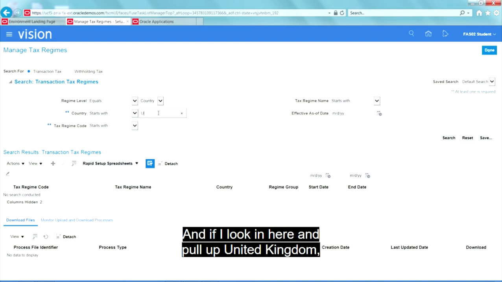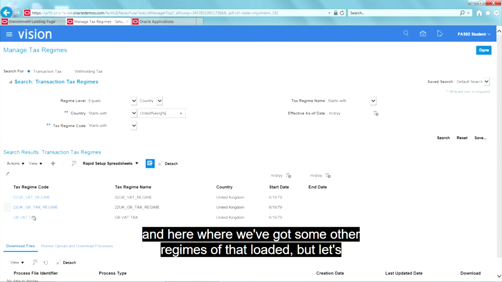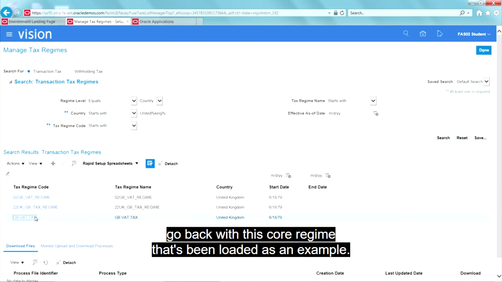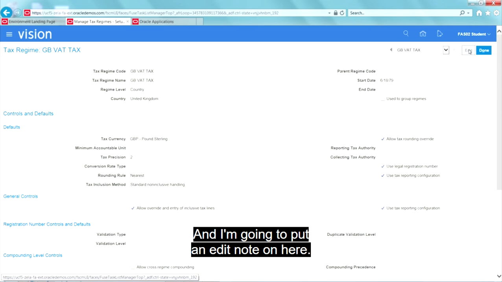And if I look in here and pull up United Kingdom, and here, well, we've got some of the regimes I've loaded, but let's go back with this core regime that's been loaded as an example, and I'm going to put an edit note on here.